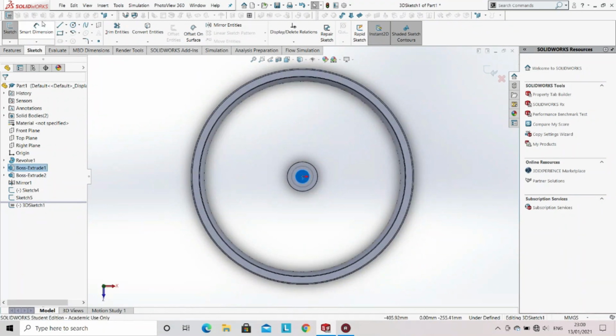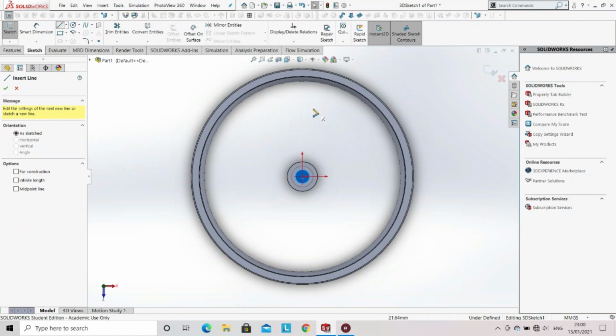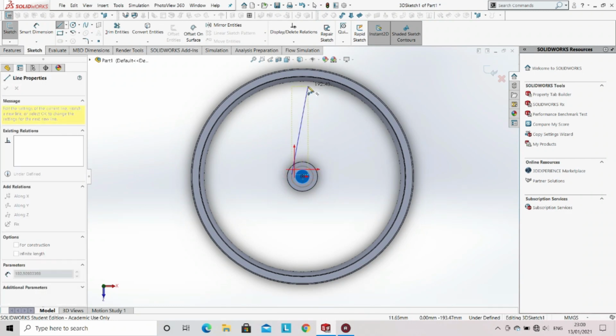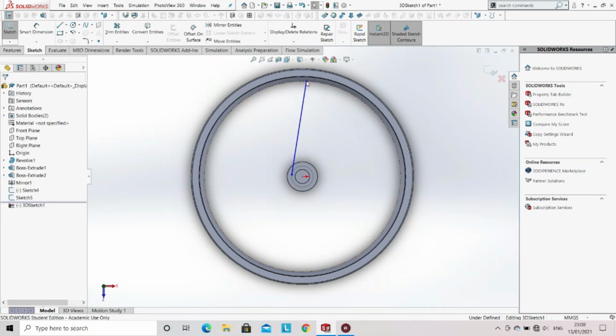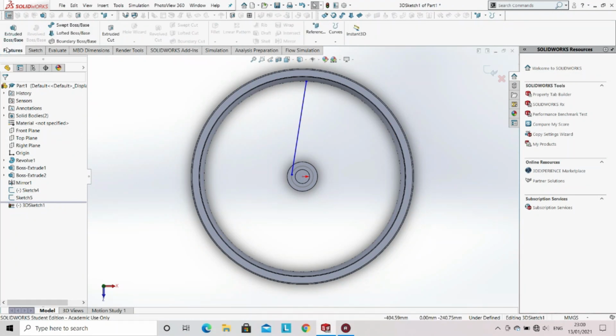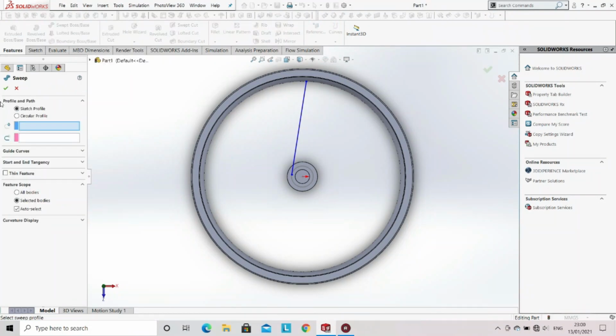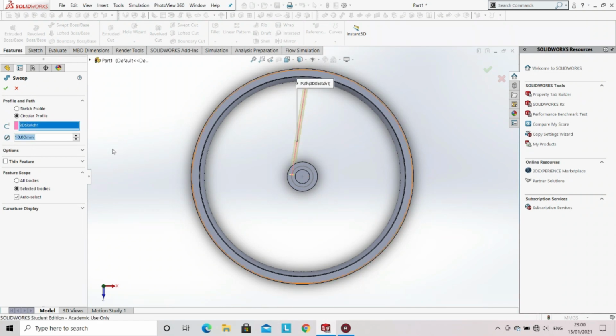Now select the option of line from the sketch tool and draw a line connecting the two circles that you have drawn. Keep this line a little slant with respect to the vertical. Now go to the option of features and select swept boss. And then in that select circular profile option and then select the line. Then specify the diameter of the circular profile.